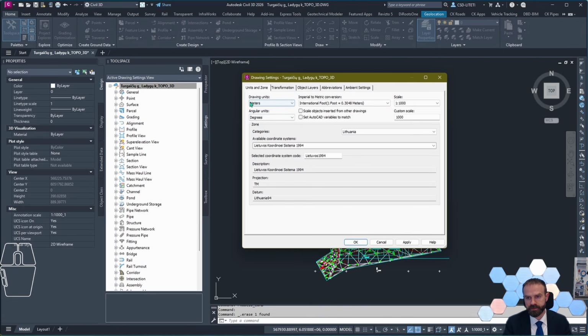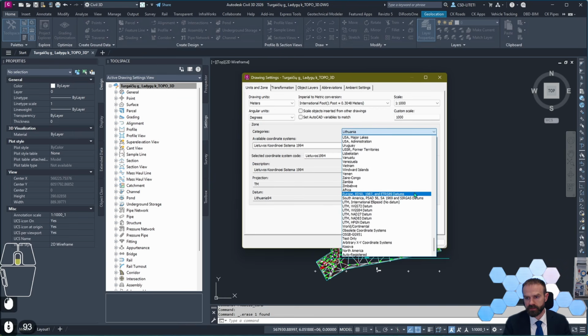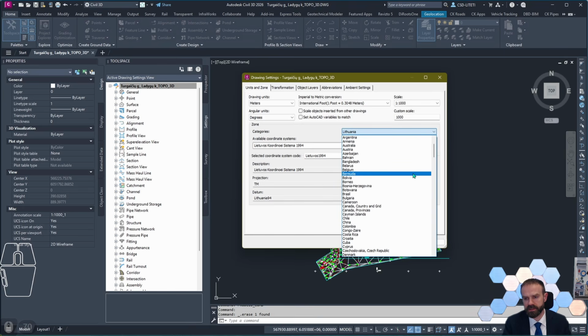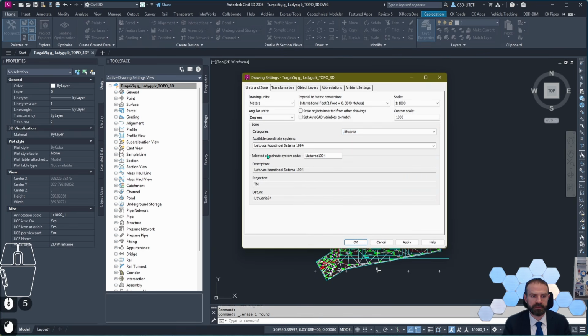coordinate system. First you need to provide drawing units, so in my case it's meters, and you need to define the zone. The zone is Lithuanian. I have a specific coordinate system for Lithuania and I select this coordinate system. Here you can see we have a lot of coordinate systems. Practically almost all the coordinate systems are provided here, and you have all the data inside this application.